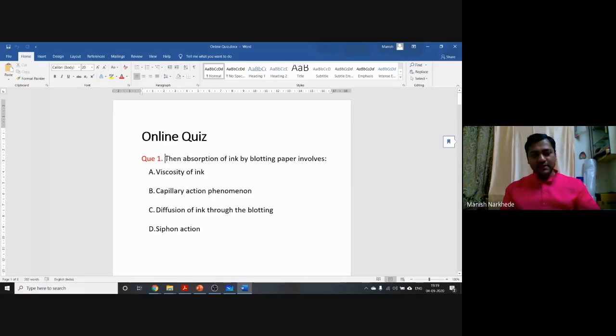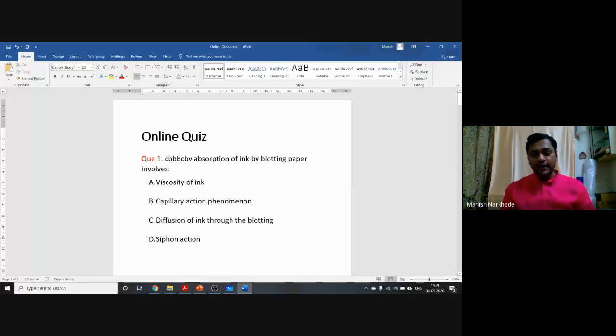I messed up some text here, so whatever. This is the question, and these are the probable answers: option A, option B, option C, and option D. You have to take this on one page.